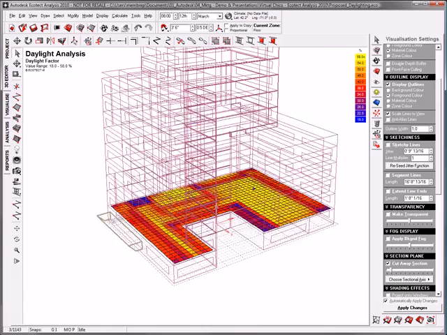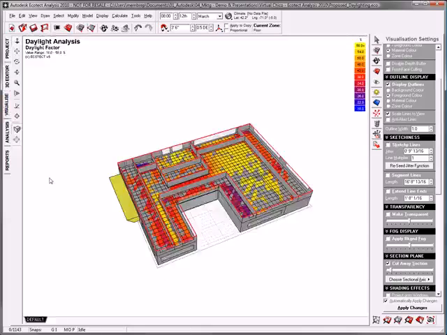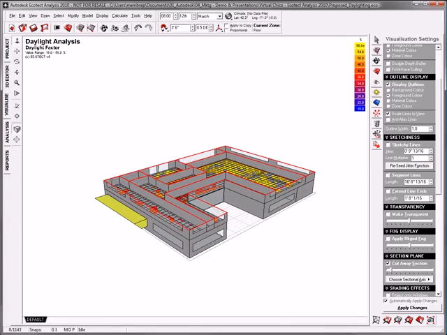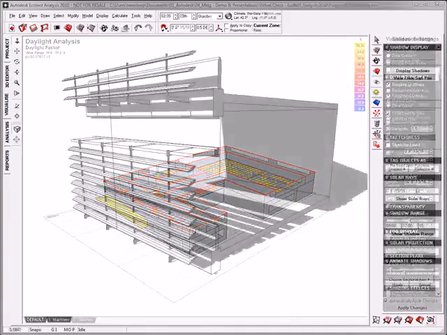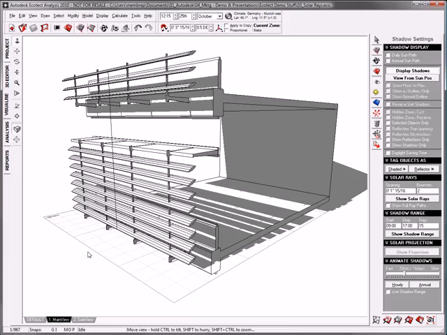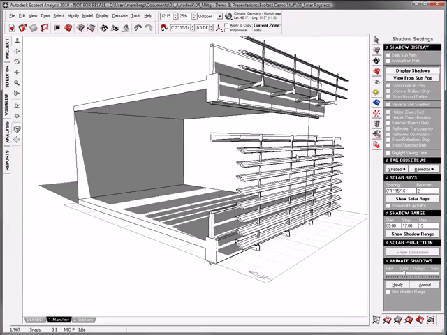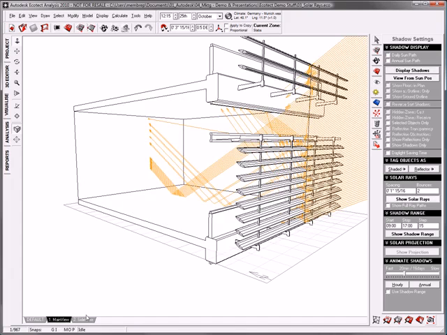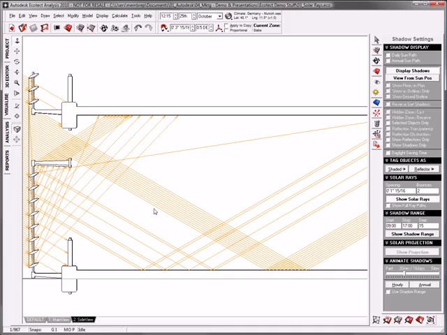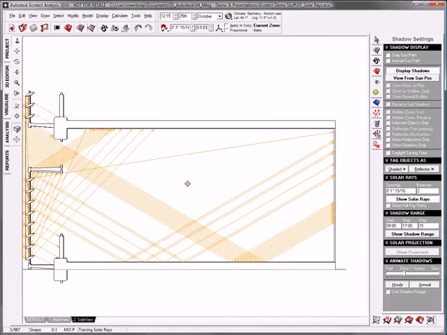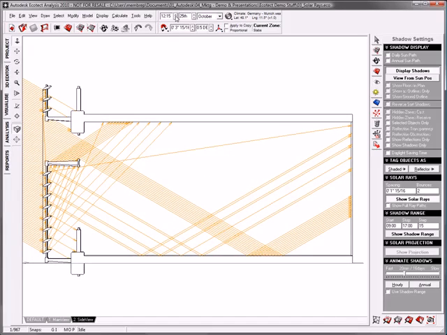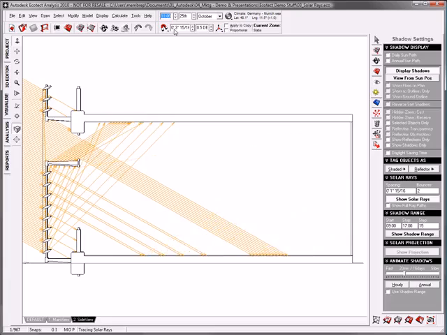Alternately, I may consider implementing a louver system with light shelf across the entire facade. Here, we're going to project sun rays into the space and see how effective the design is at blocking direct sunlight while allowing in as much reflected light as possible. I can even tweak the model with the solar rays showing and see them update automatically. I can change the number of bounces and which surfaces reflect the sunlight or not.